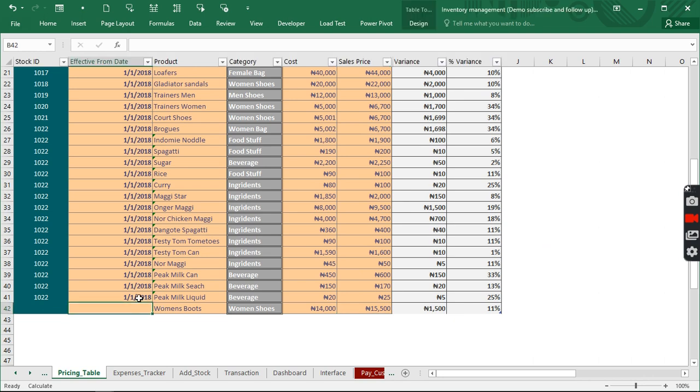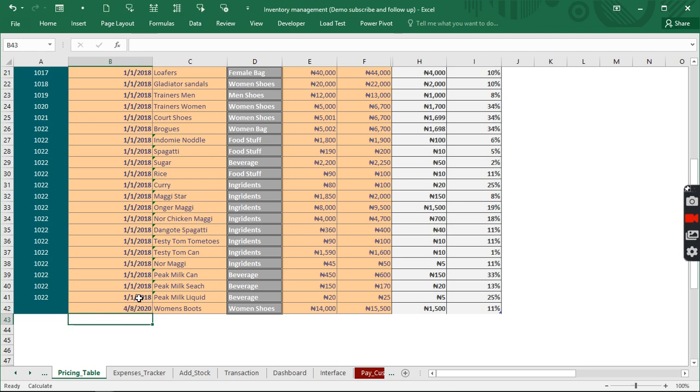Now the effective date is going to be today's date, which is the 4th of August, 2020. So we hit enter.